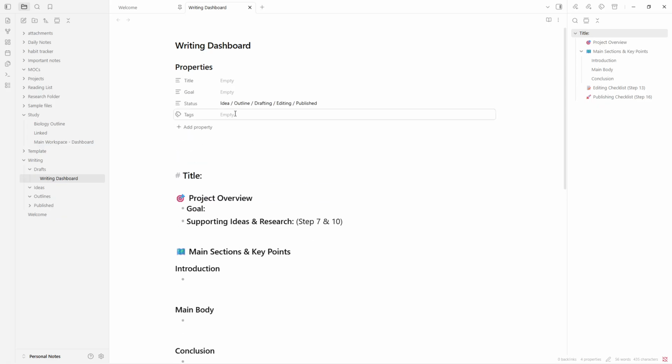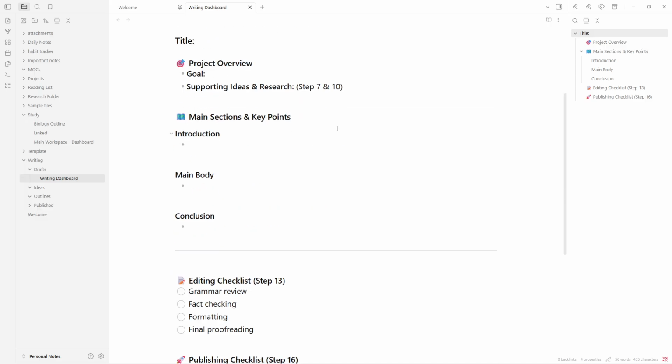Link any supporting research notes directly into your draft. If you've collected statistics, quotes, or source material in other notes, a quick internal link keeps them 1 click away without cluttering the prose itself. This is one of the genuinely underrated advantages Obsidian has over a traditional word processor.